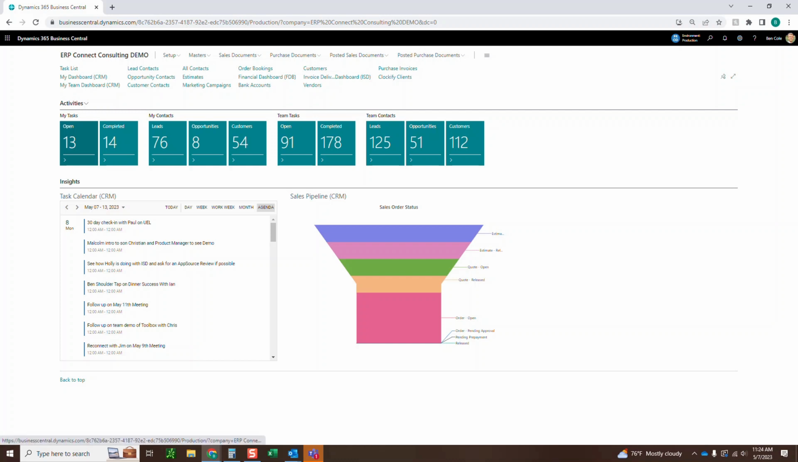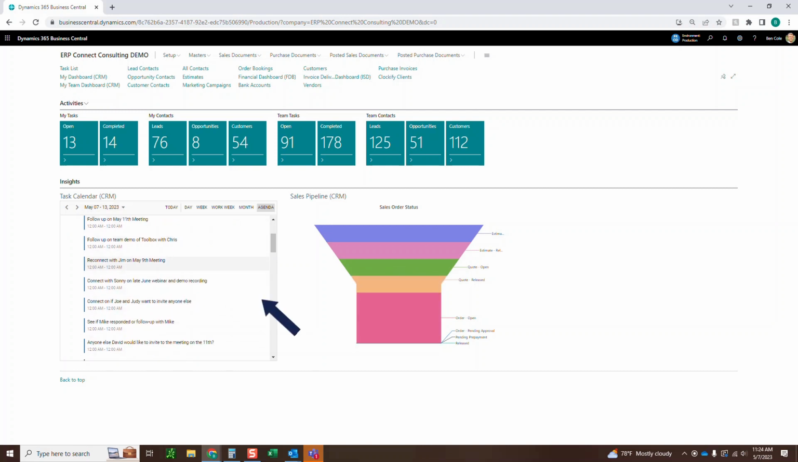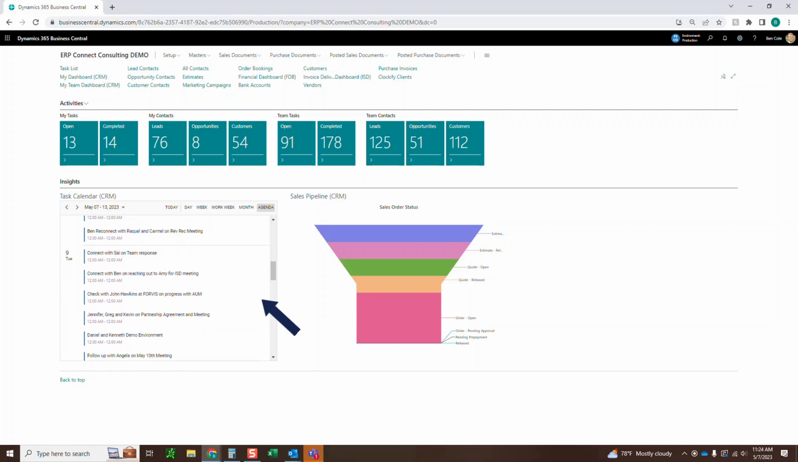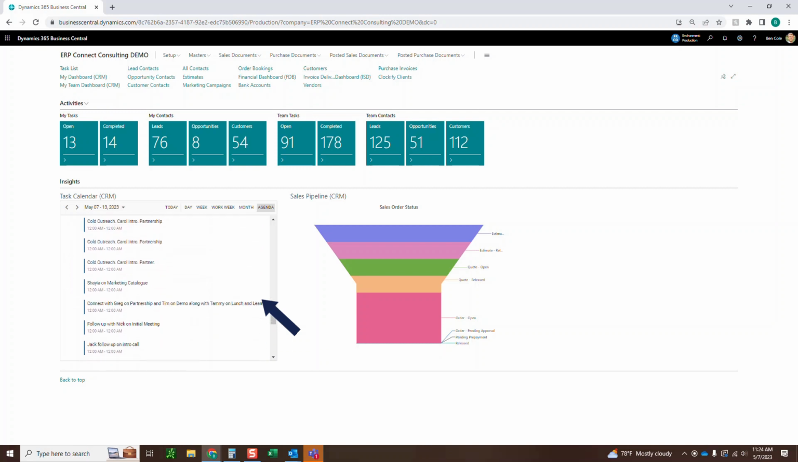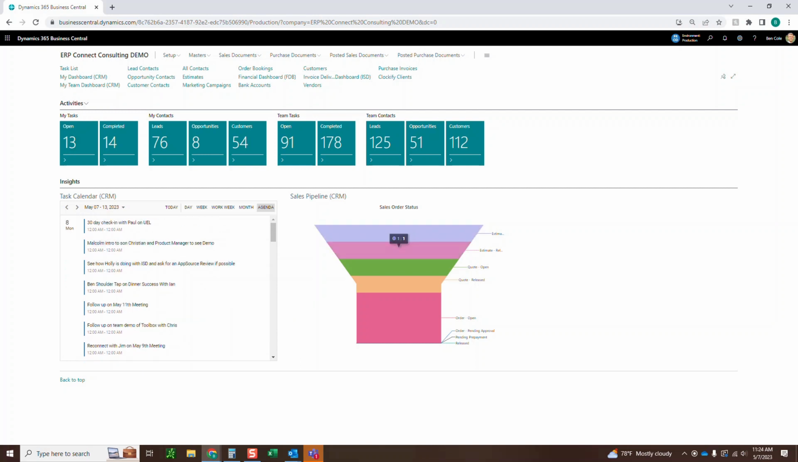So that's a little bit about how you get into the tasks. We'll get into the actual task creation and tracking here later in this video, but really wanted to start with the visuals around our CRM dashboards and role centers. So again, in the manager role center, some other things I can see here. I've got this task calendar from CRM. I'm in this agenda view. So this just shows me everything that I've got coming up in my task view. And then I also have a quick sales pipeline here. I can see what's in estimates, what's in quotes, what's in orders, all that fun stuff in my funnel view here.